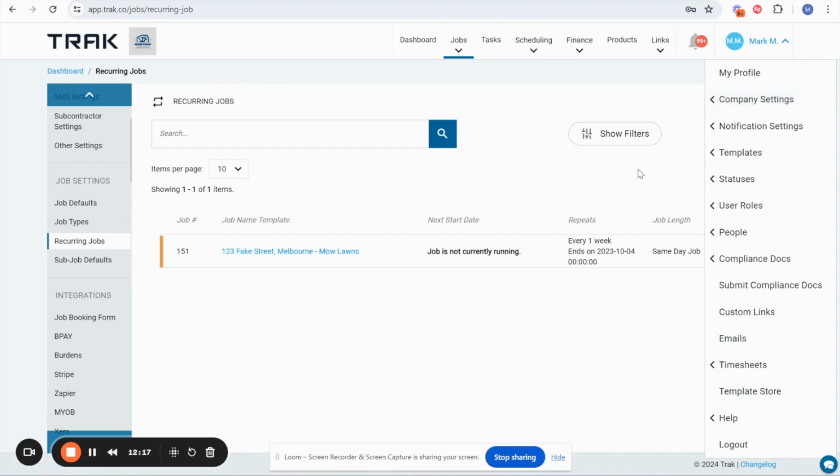If you've got any further questions around your job defaults, customized settings, custom fields, or job types, please reach out and let us know. We're happy to work through some items with you to make sure that you're capturing and using everything that you need as efficiently as you can in Trak.